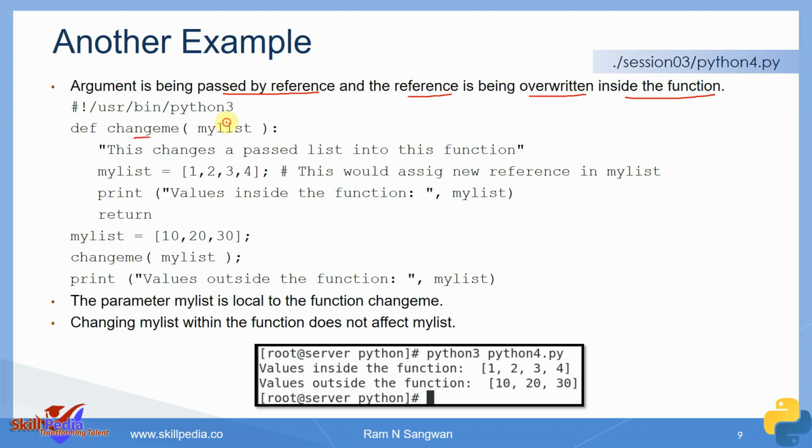Change me, MyList. MyList is 1, 2, 3, 4. I'm assigning with the equal sign, so this would assign a new reference in MyList. It will overwrite. And the values inside the function MyList will display all 1, 2, 3, 4, right? Because we are assigning it, correct? And we are returning from the function. And we are creating a new list here, and this list we are passing to the function. So what will happen?